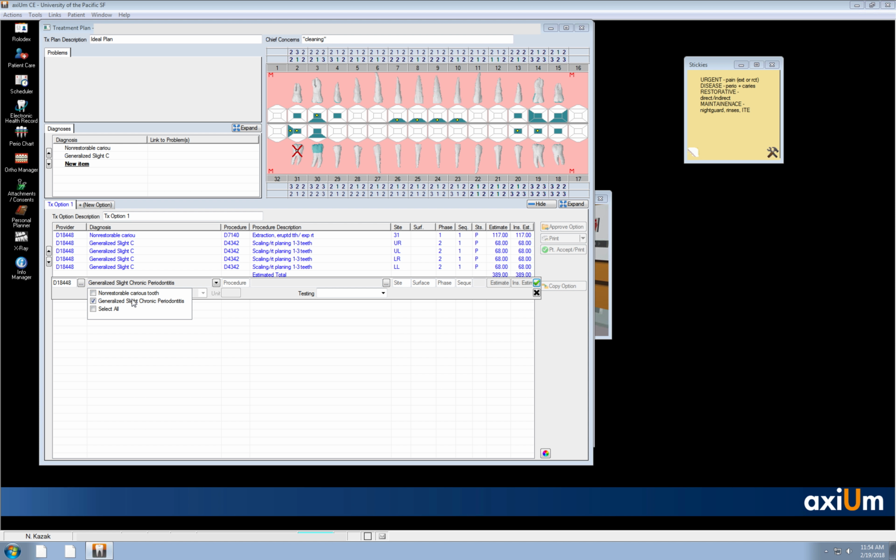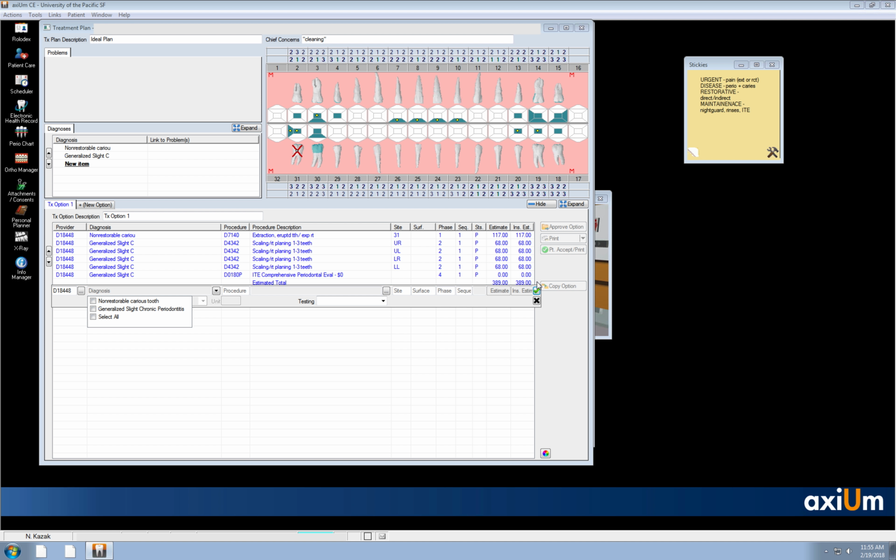So same generalized slight chronic periodontitis. Then the code for ITE is D0180P. So you see, ITE, comprehensive perio eval. And this already is phase 4, so maintenance. And you'll get differing opinions on where to put the ITE. Some faculty will say that should stay in the disease phase. Some will say that can go in the maintenance phase. But I think the key thing here is to make sure you have it on the treatment plan, because 4 to 6 weeks after the appointment, it's going to be important that you reevaluate the patient.